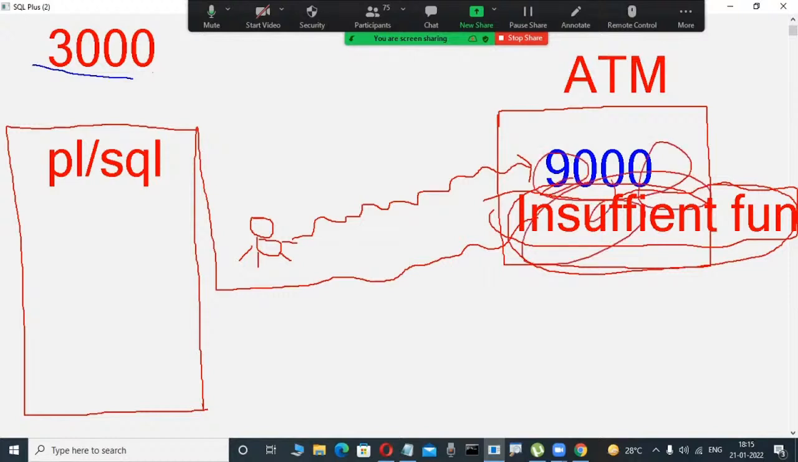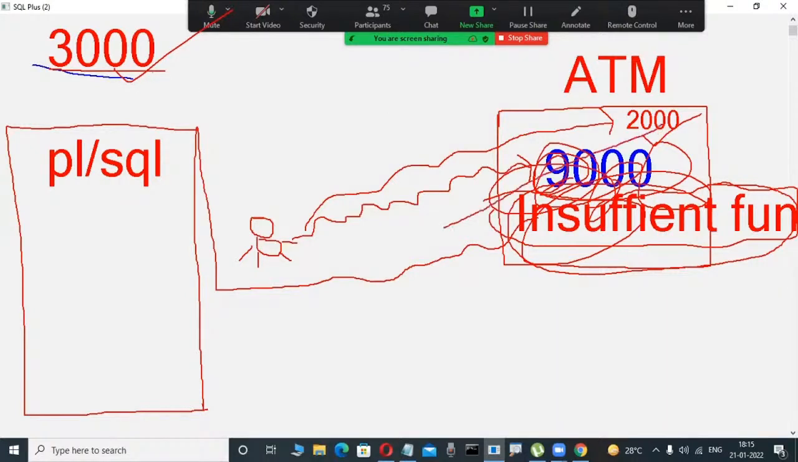Another scenario. For example, now here my balance is 3,000. Suppose I insert an ATM card and try to withdraw 2,000 rupees. Is it possible? Possible. Why? Because here my balance is 3,000, and 2,000 is less than 3,000. That's why withdrawing the money, 2,000, is possible in this example.